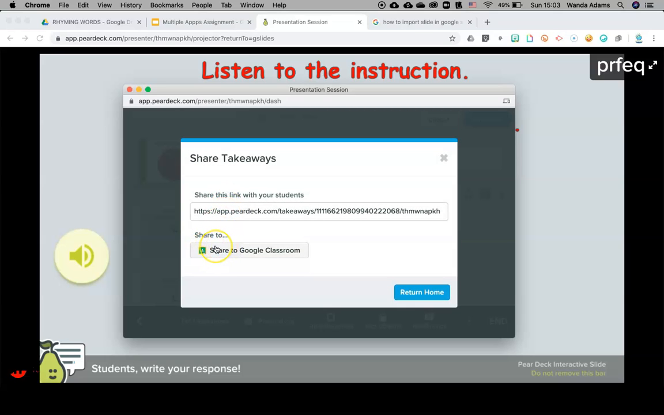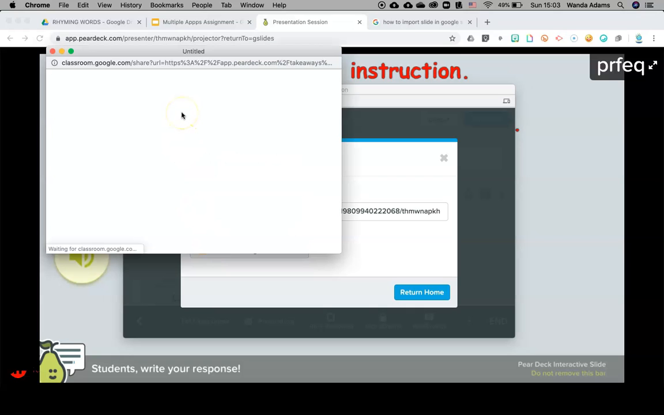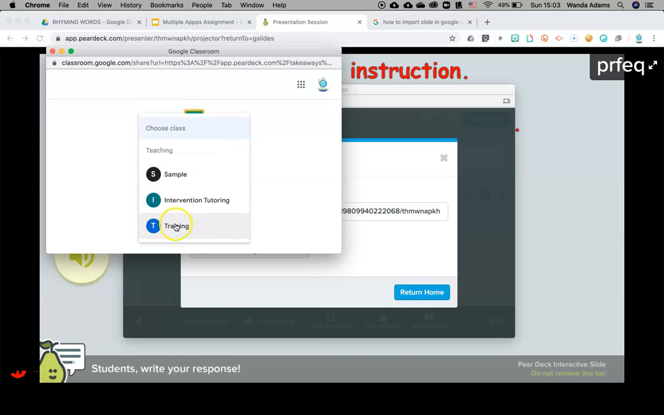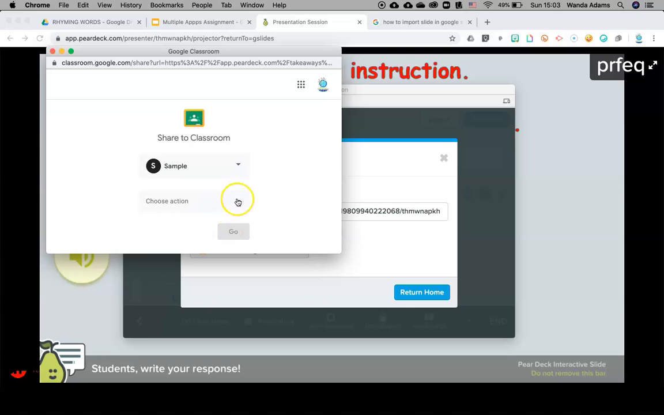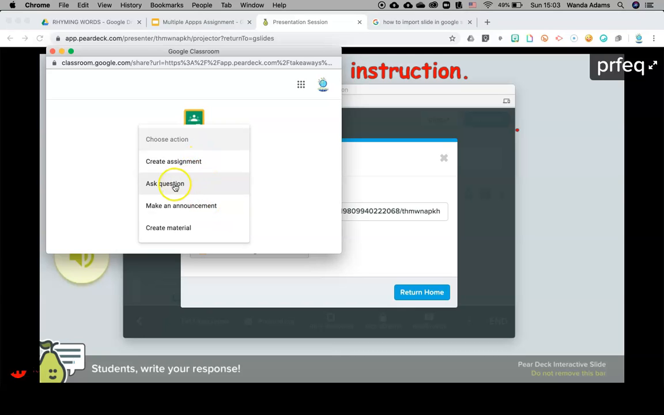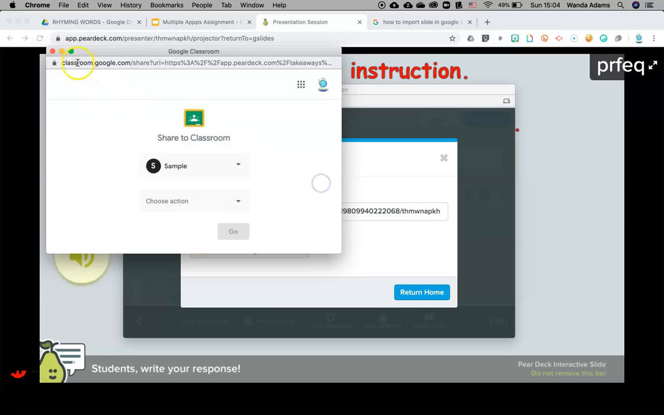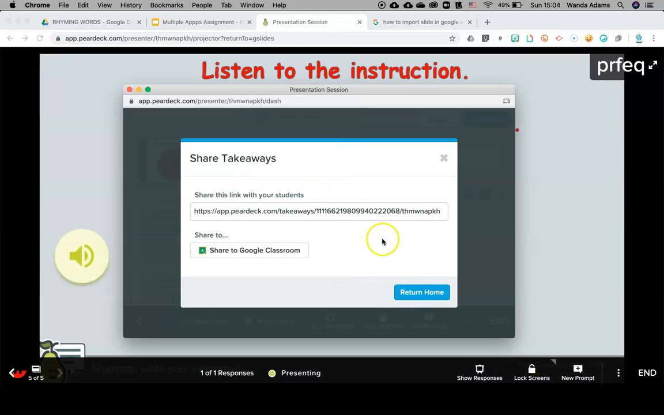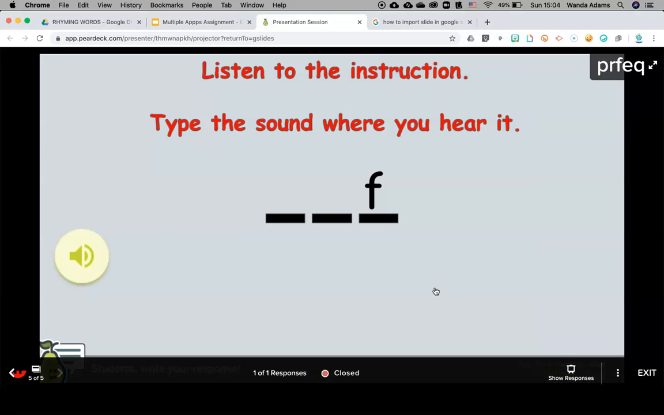You can also choose to share the link to Google Classroom depending on what the activity was, if there's no identifying information on those. First you will have to select your class, and you can choose to create an assignment, a question, or a material. All of the options in Google Classroom are what's available here. And once you're finished, you click return to home, and that's it.